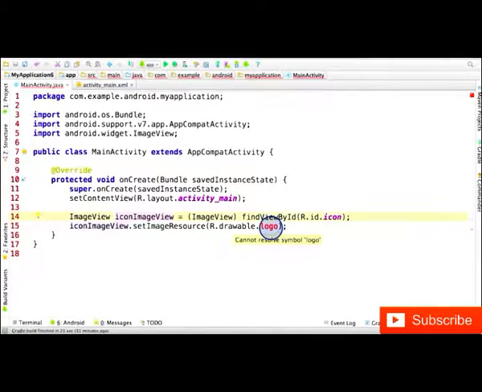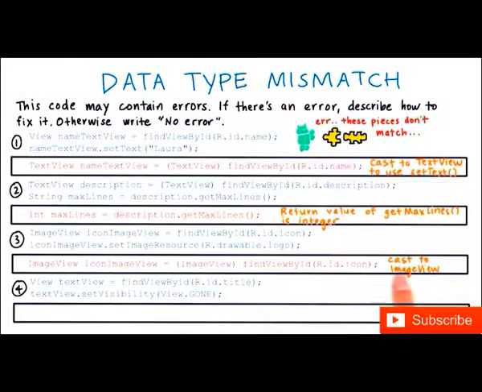There is one remaining error saying that it cannot resolve symbol logo. That's because I just didn't add an image in our app with the name logo. If I added that, then the error would go away. So our code here is correct. Here's the correct code where I cast this view into an image view. Lastly, we have number 4.